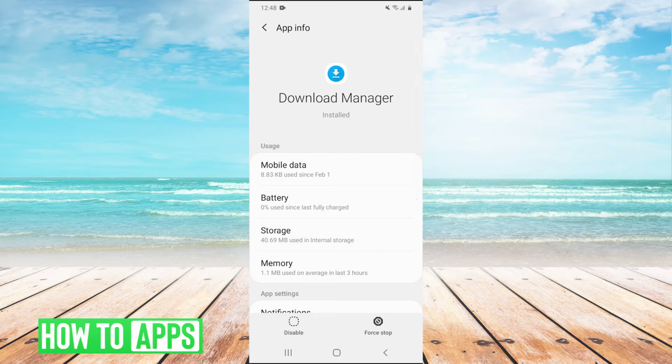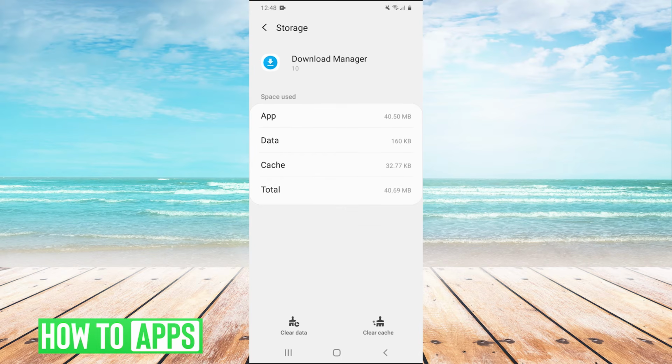And then once again, we're gonna go into storage. And then once again, we're gonna clear the cache and clear the data of the Download Manager. And this may also fix your Google Play Store.